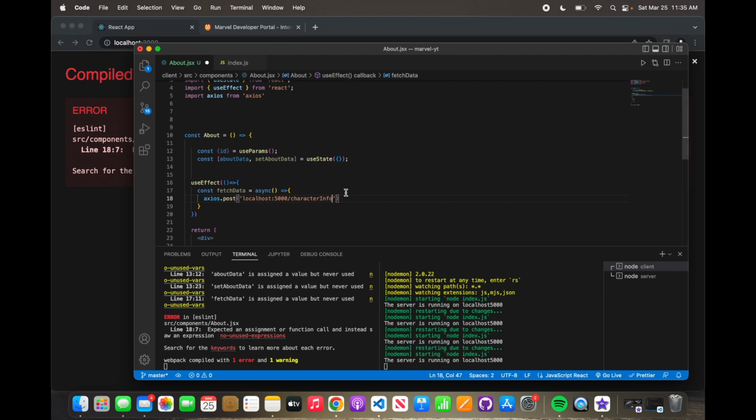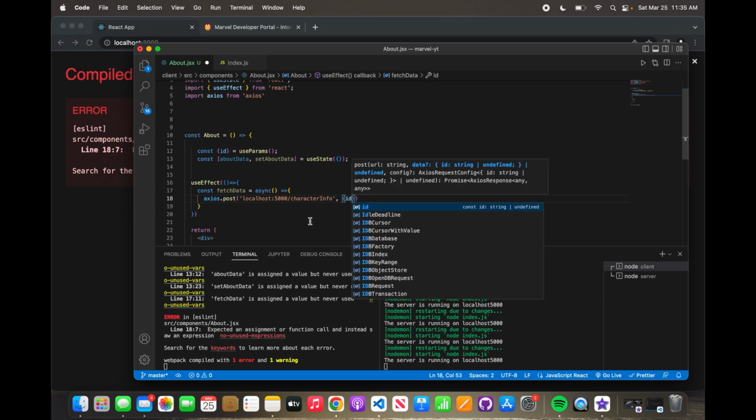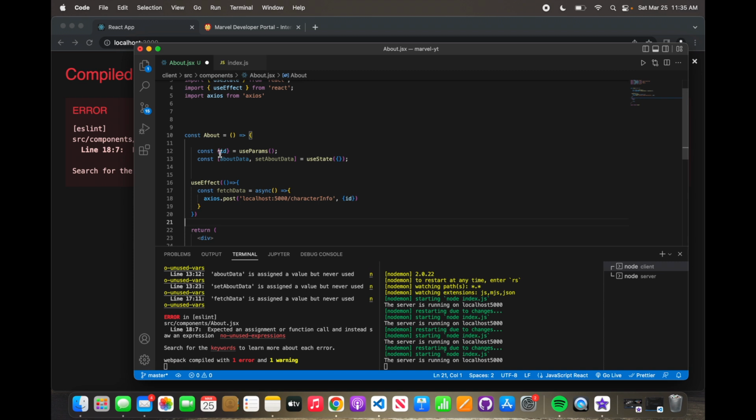Okay, so when we do that, what are we going to do next? We're going to pass in the ID. So remember the ID is here. We're using the parameter, so we're passing in this ID, and it's axios.post blah blah blah slash character info slash ID.